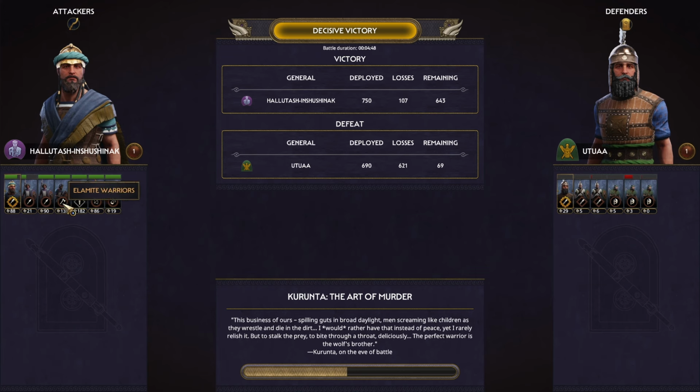I made some mistakes when commanding my spearmen in the center. I wanted them to chase that other Akkadian unit while it was still engaged with the general. That was my mistake.